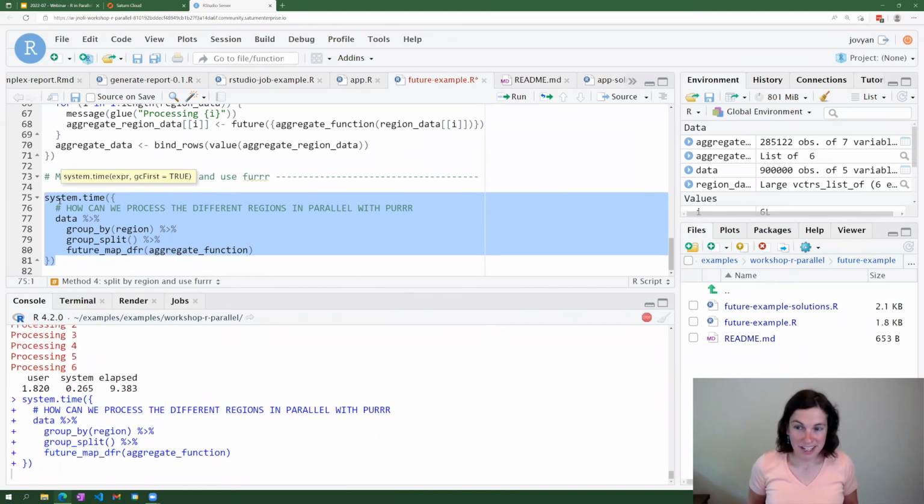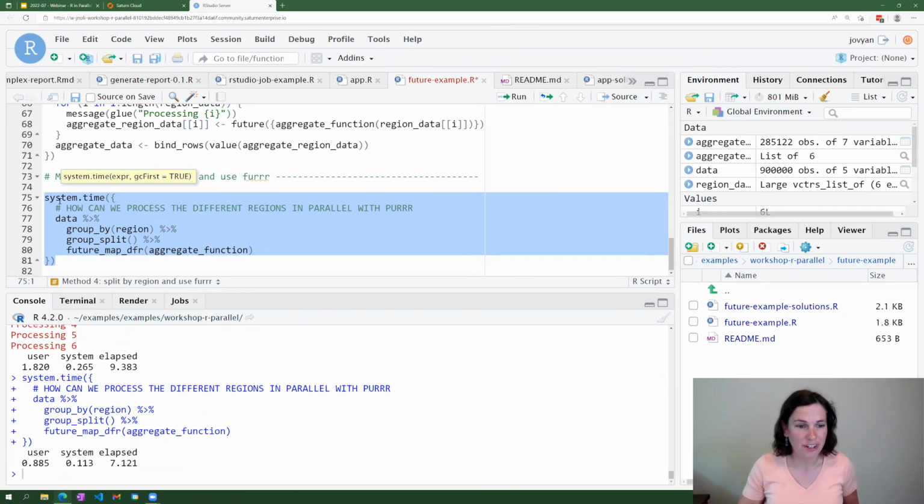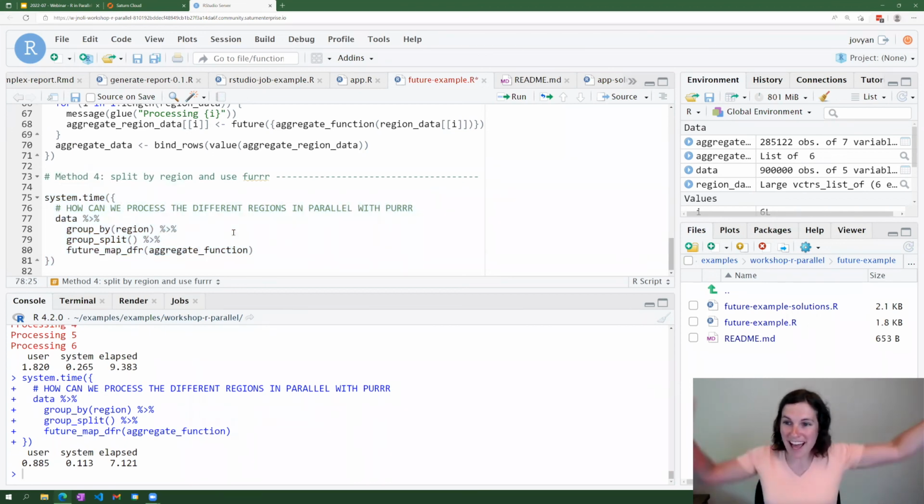And in theory, this should take 9 seconds because it's also doing future on the back end, but we're just using furrr as a nice way of not having to write a for loop and stuff. And that is my worked example of doing stuff in parallel. Hopefully you're like, well, that didn't seem so bad. Because to me, none of this seemed that bad, right?